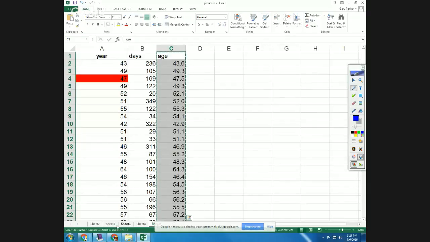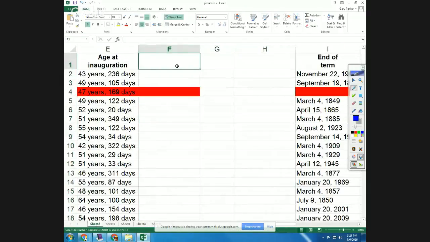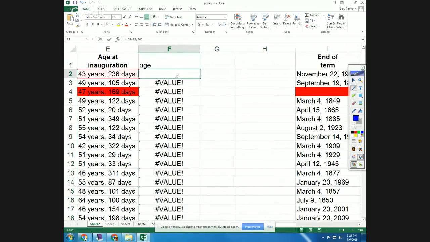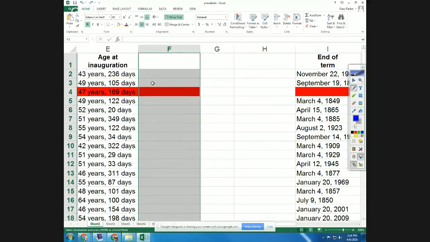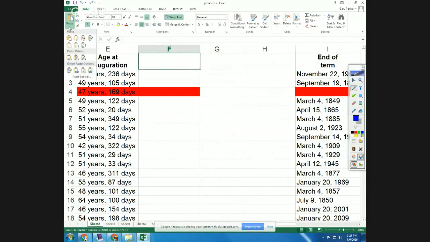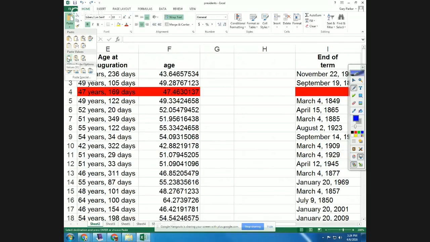Copy, paste. It freaks out because it's looking for the cells adjacent to do the calculation. So one way you can get around that is with the paste special options. So you can say just paste the values that were there, not the formula. So I can do that, and now I just have those numbers.